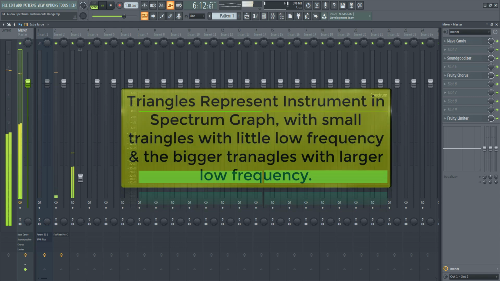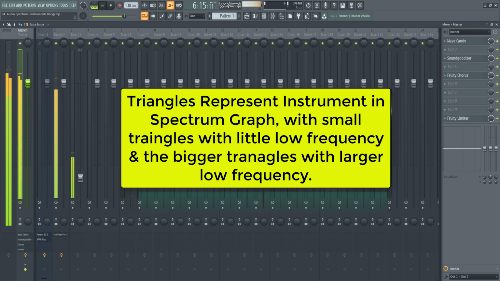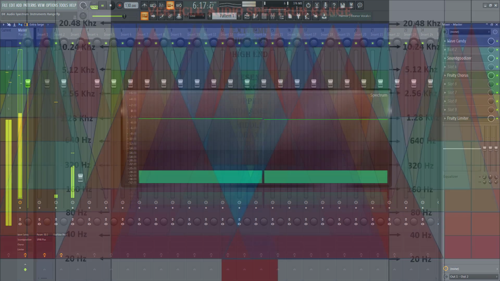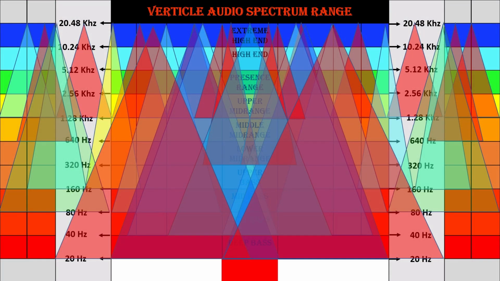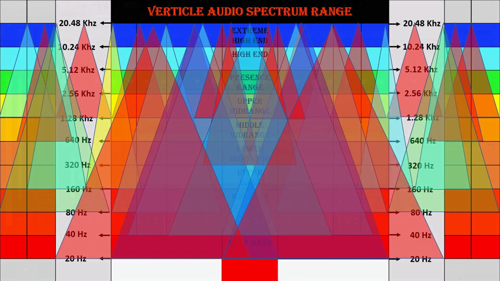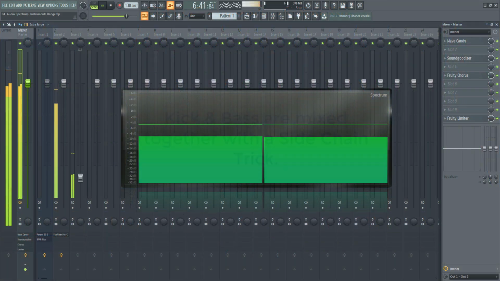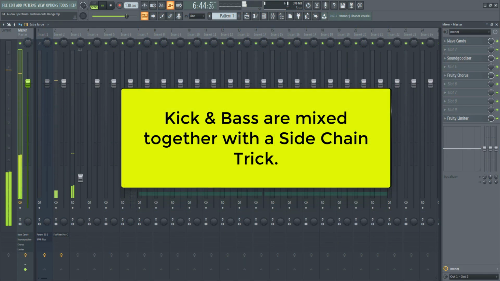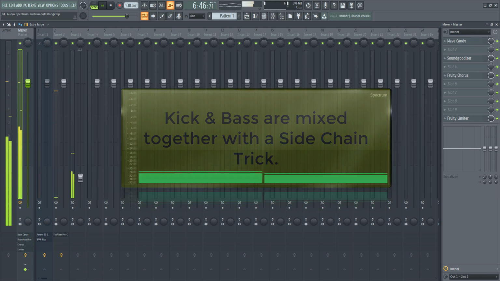But what if we place more than one instrument at the same place in the lower end? In practice, no doubt it would sound boomy. Frequencies will add up and amplify. It would be a complete mess. This is what happens to a poorly mixed low end. Kick and bass with the same frequency range fight for the same place. And in order to give space to both of them, we need to mix them together with a side chain trick, which we can learn in module 3.